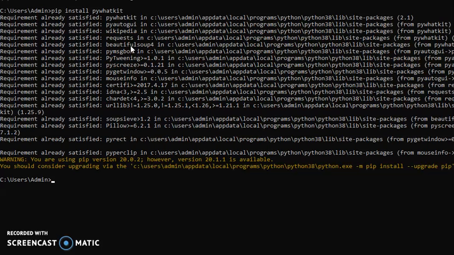Hello guys, in this tutorial we'll learn a new library in Python, that is pywhatkit. Now open your command prompt and install that using pip install pywhatkit. So actually I have installed this already. If you don't have this library, you will get a successful message.